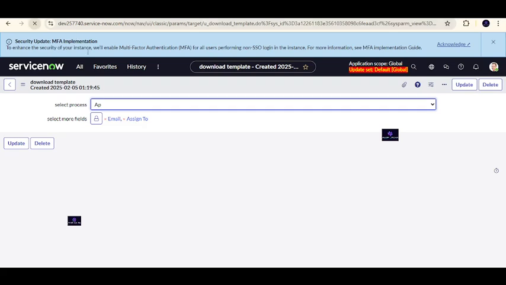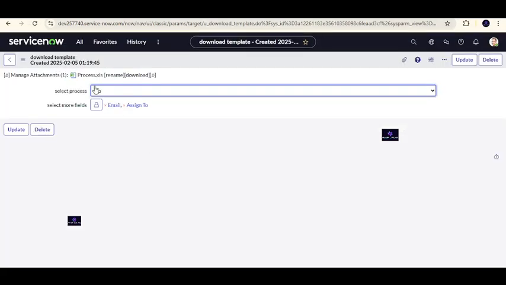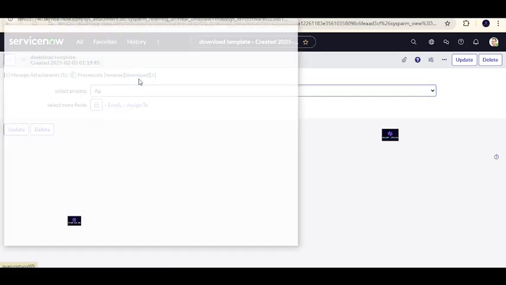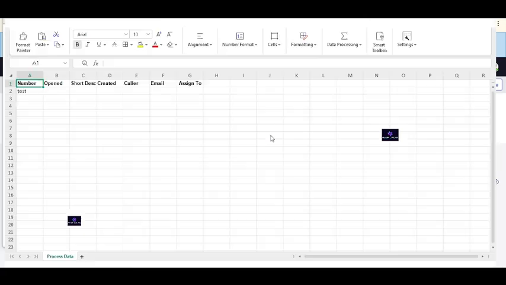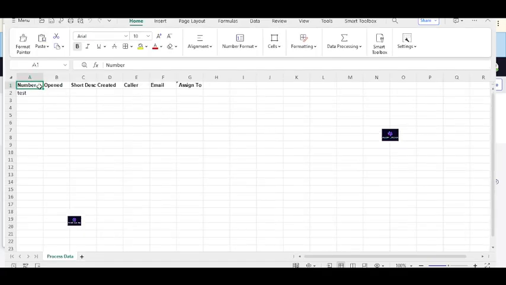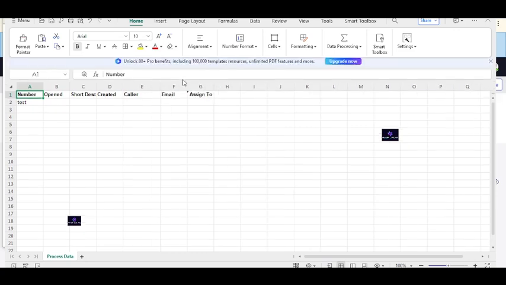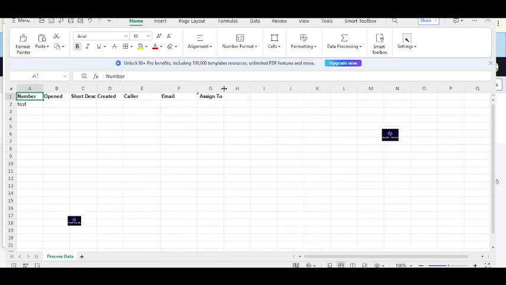Now if I reload this, see, one Excel has been added, that is process. If I download it and click on it, you can see one Excel has been created with the standard fields: number, open, short description, created, color, and two fields have been added to the Excel dynamically.